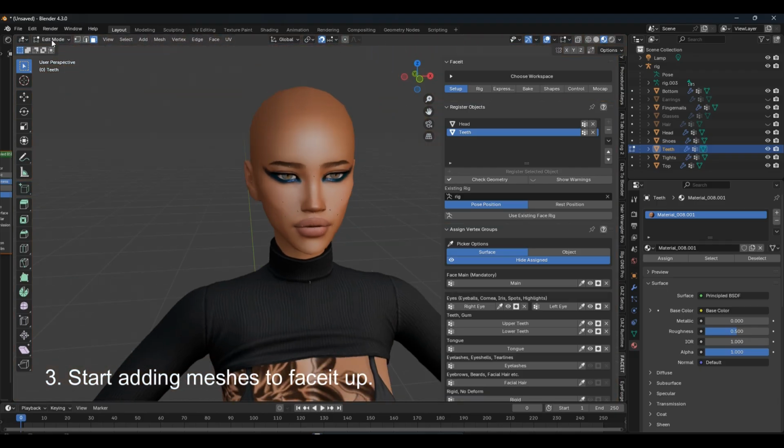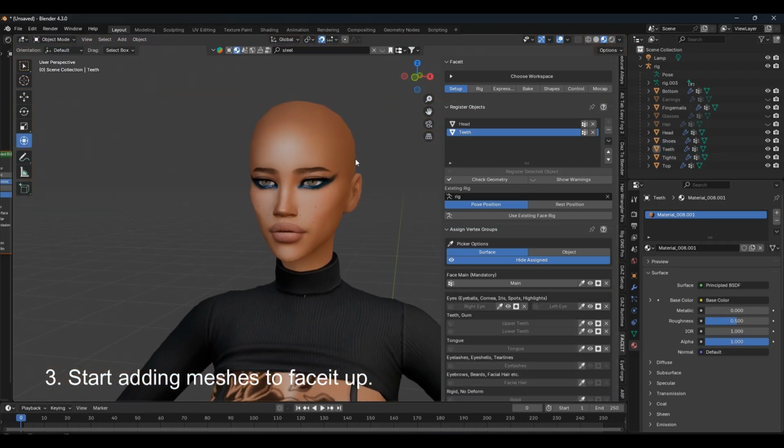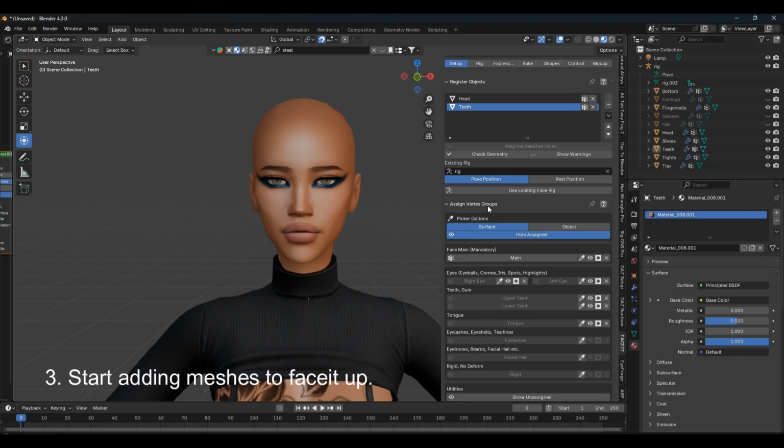Go into object mode. And now we can go to the next tab. We're all done with this here.